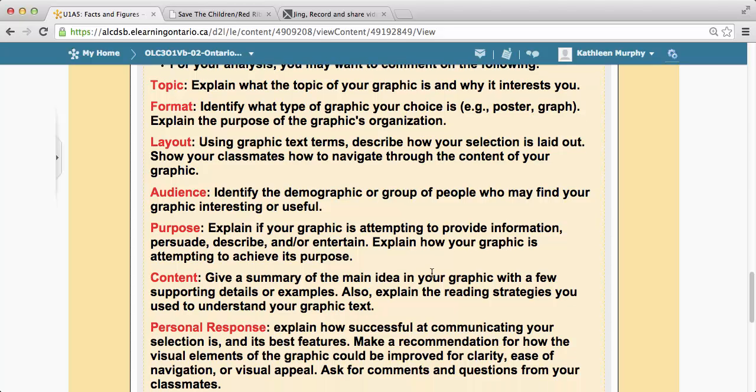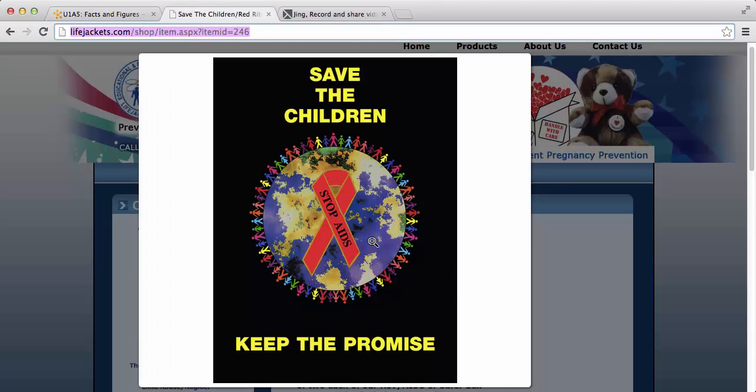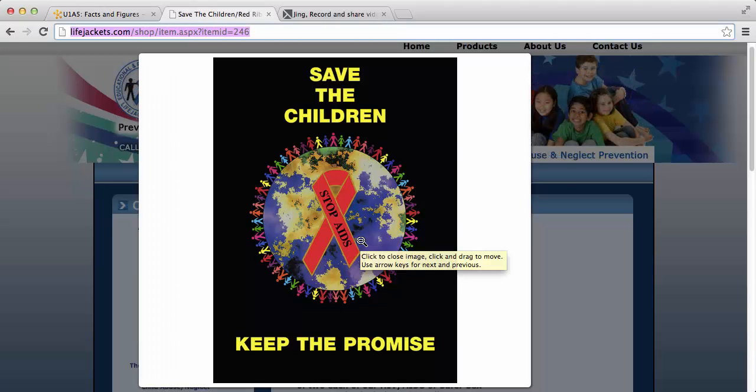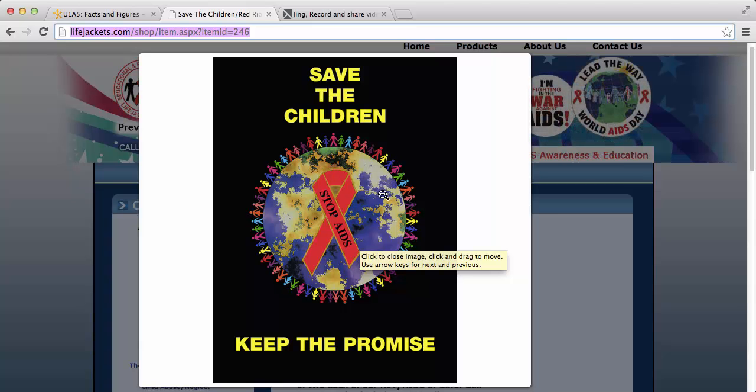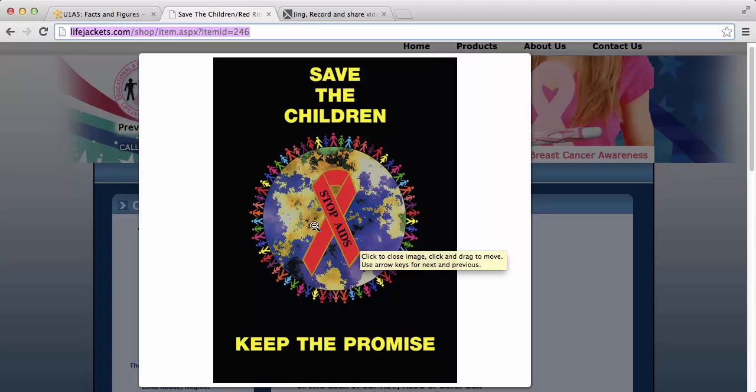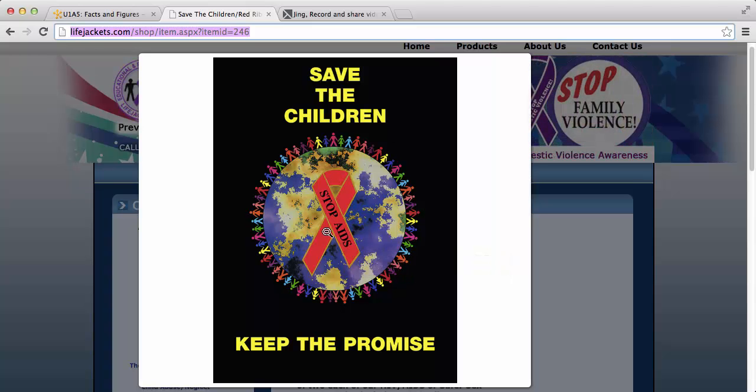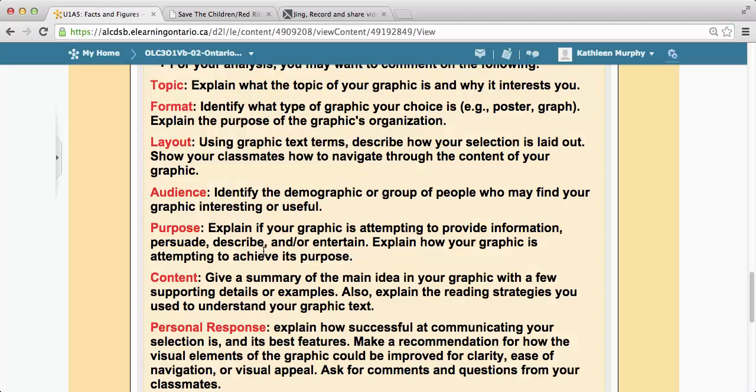Content, so what's the main idea? What is this telling you? So in this one, I would say the main idea of this is that there's this notion that AIDS is only prevalent in third world countries. This image says to me that the entire world is impacted, regardless of our color, regardless of where we live. And I think that is the main idea of this graphic text.